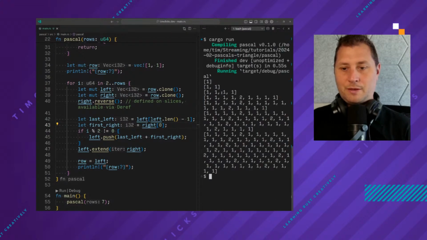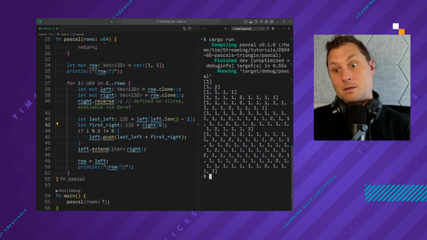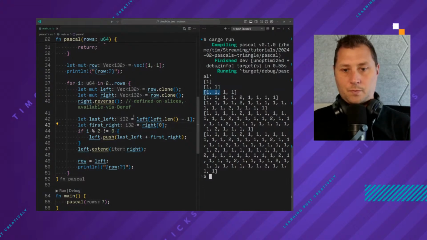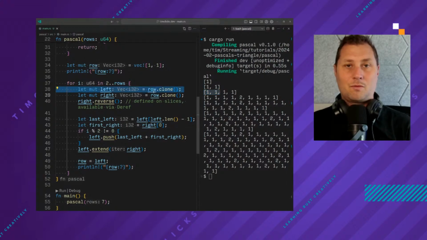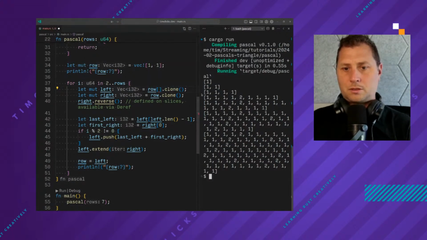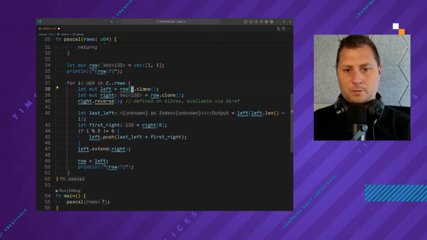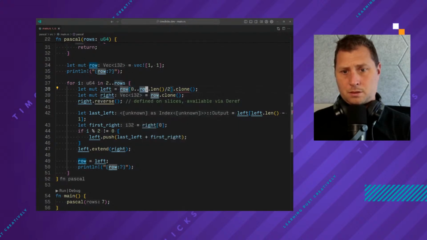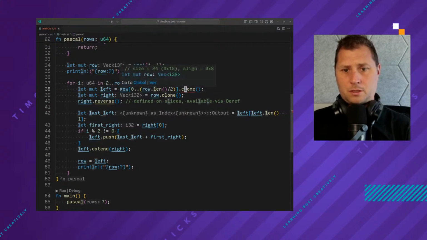Cargo run. Now we still have our ones everywhere. Oh, you know what? The problem with left is I'm cloning the entire row. And so it's always going to double in size. I need just the left-hand side. Row, and this will be row len divided by 2. So I'm going to take some slice.